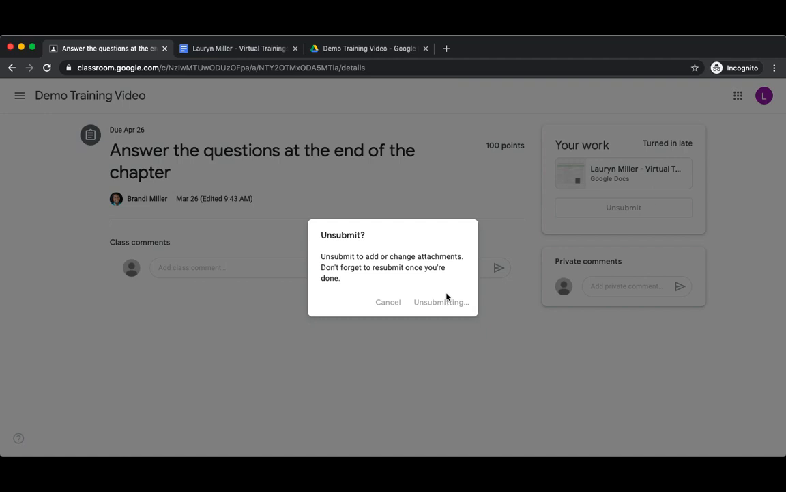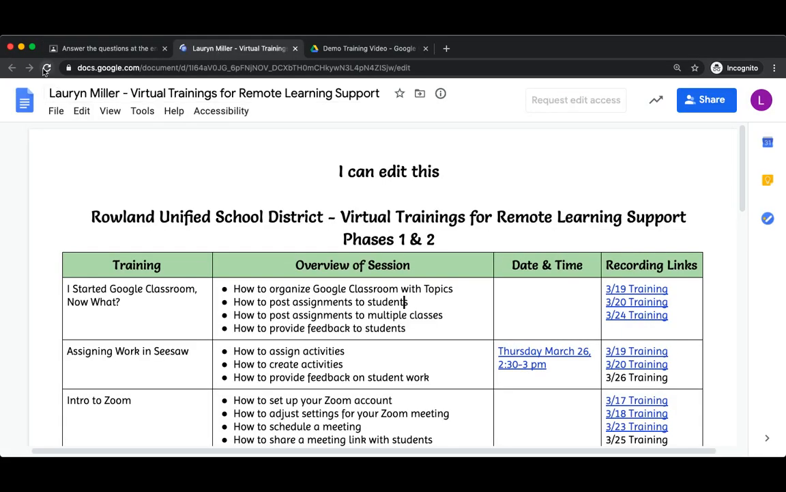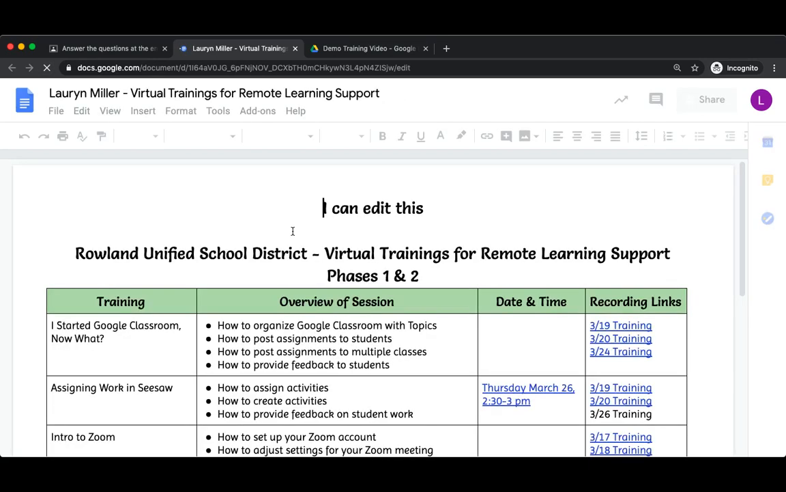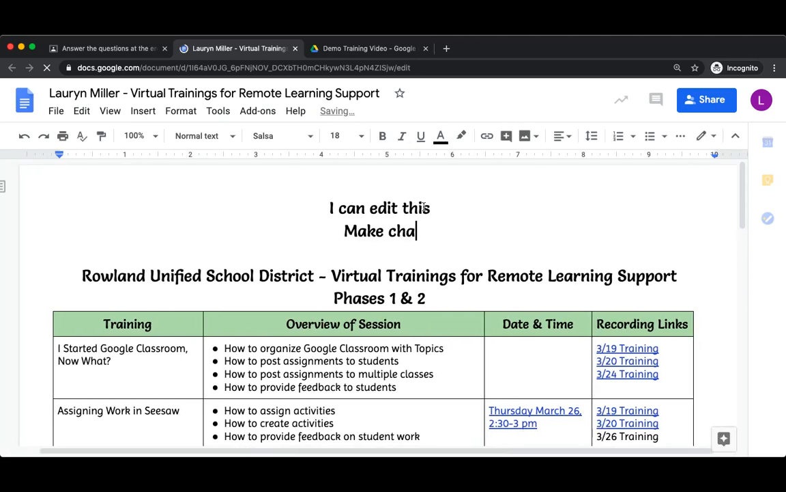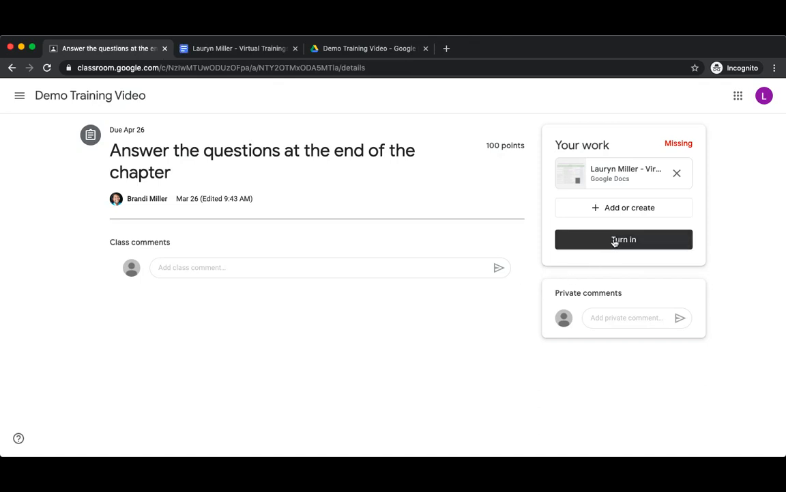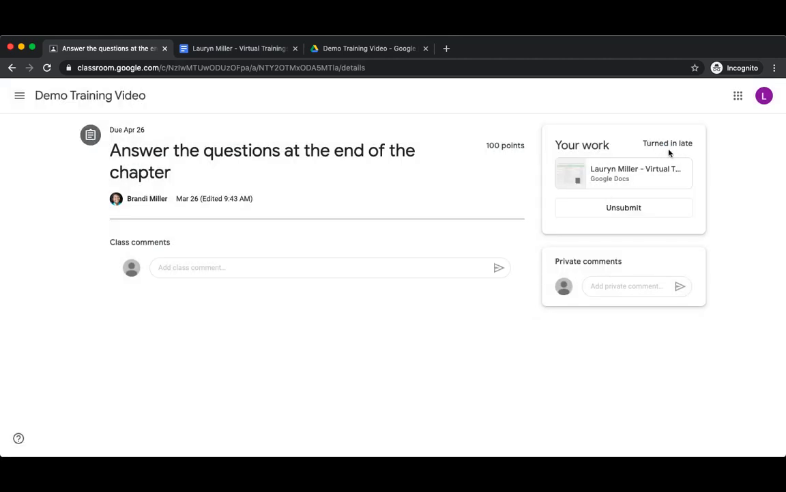That just removes it from the teacher's queue. And so now they can make any changes to this document. So I'm going to refresh it. And now I have the ability to make changes. And then I still need to come back to Google Classroom and click Turn In. I get that same message saying I'm going to turn in this document. I'm going to hit Turn In. And now this item is turned in.